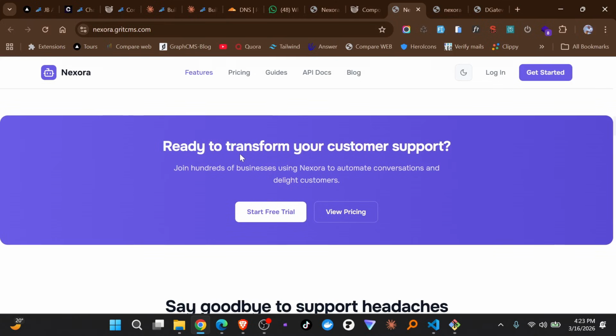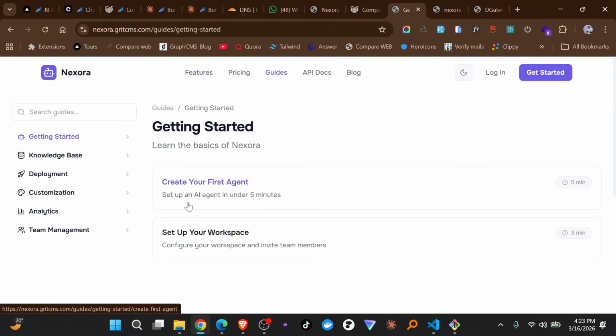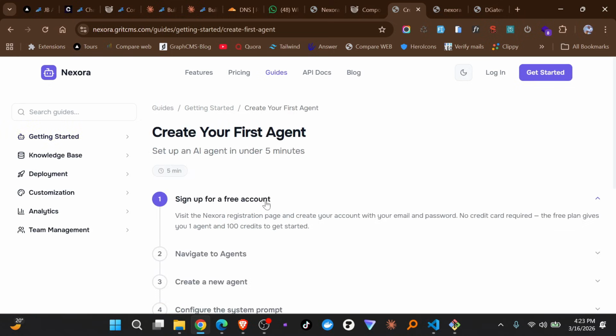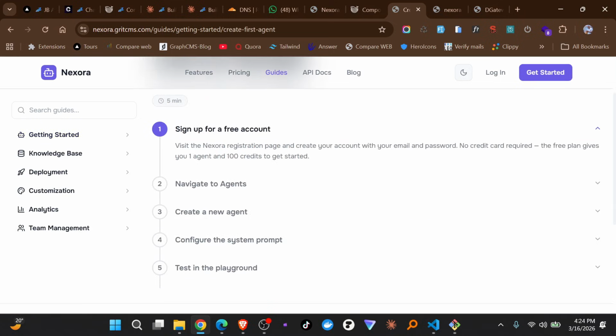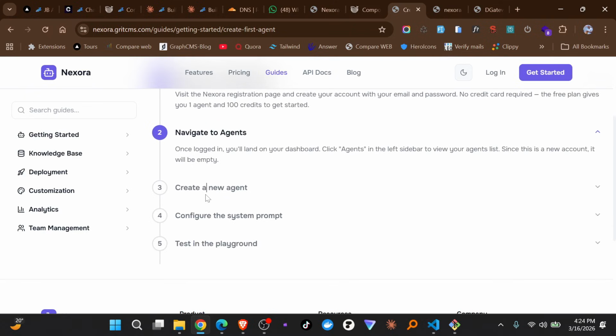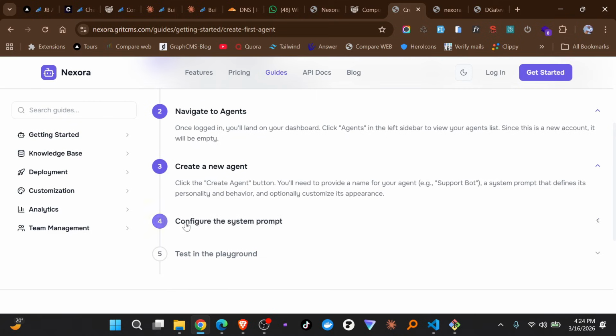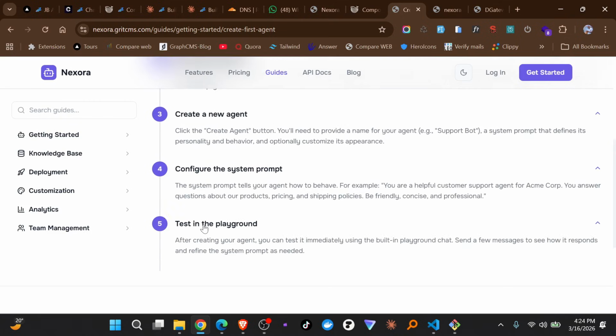Wow, so I just want to go ahead and see. So on the guides, they are also here. You click on get started, create your first agent. So you just go ahead and sign up. Okay, so visit the Nexora site and create your account. No credit card. The free plan gives you 1 agent and 100 requests to get started. They navigate to the agents, create an agent, then configure the system prompt, and then test in the playground. Then you can test it immediately using the built-in chat, sending a few messages.